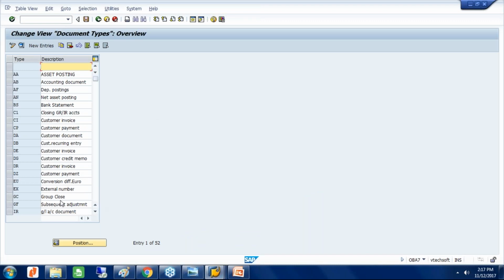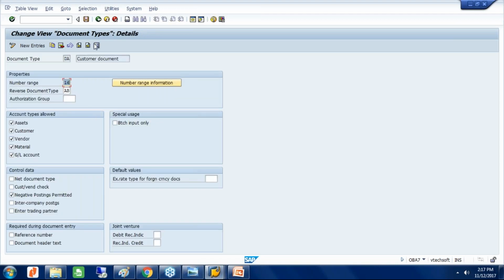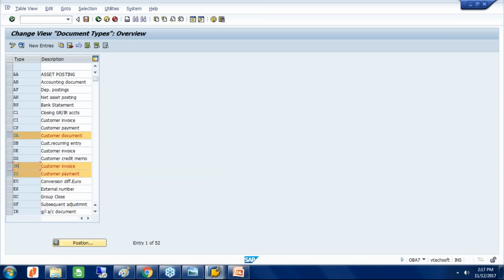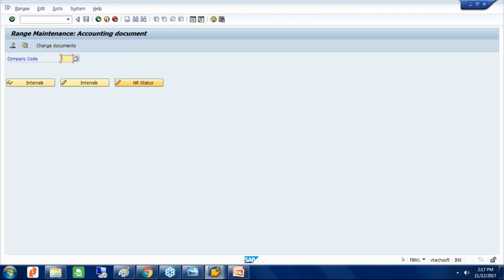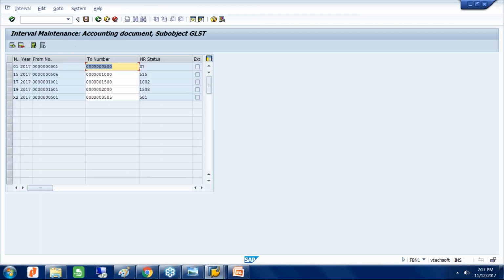Now in the screen, we are using DA, DR, DZ. For DA, 16. For DR, 18. And for DZ, 14. So 14, 16, and 18. So double click on document type. We'll come to the second screen. Click this number range information button. Give the company code and click change intervals.